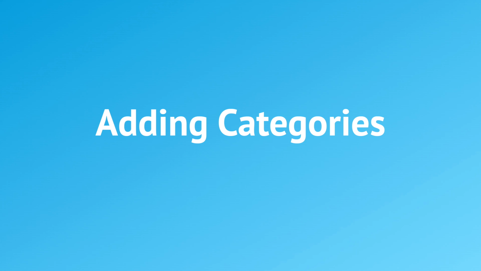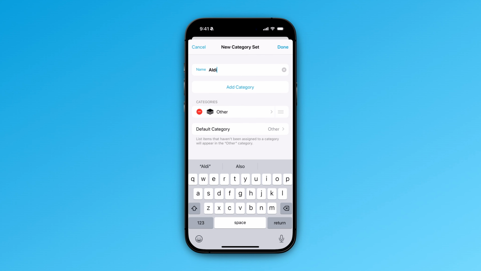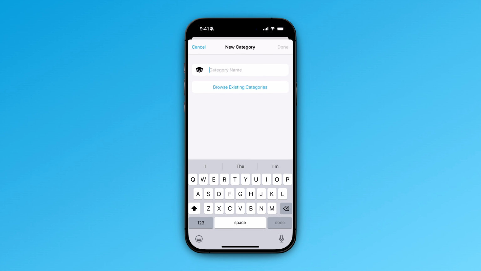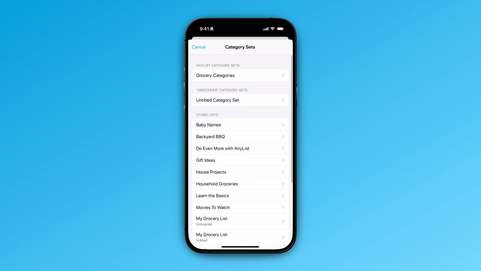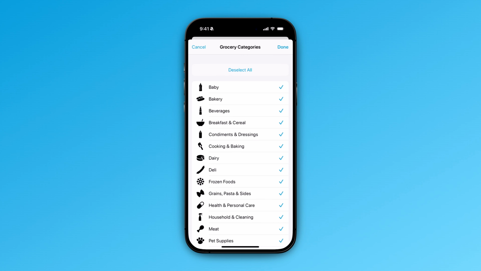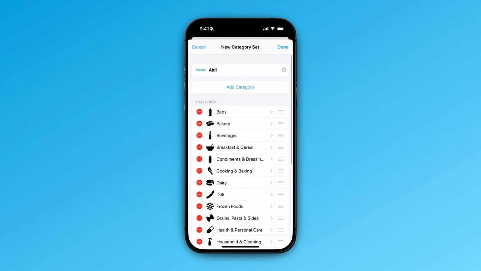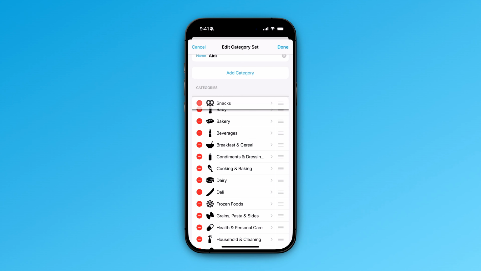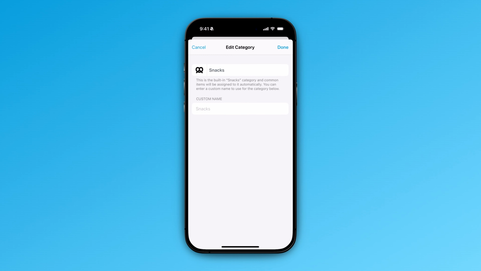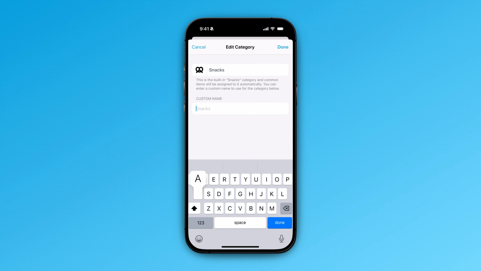You can name your categories whatever you want, but that doesn't mean you have to name all the aisles in a grocery store from scratch. You can import default grocery categories right inside the app. On the screen called New Category Set, tap Add Category, Browse Existing Categories, and Grocery Categories. Then tap Select All, and Done. If your category set is just for one store, you can reorder the categories to match its layout and rename the categories to add aisle numbers.